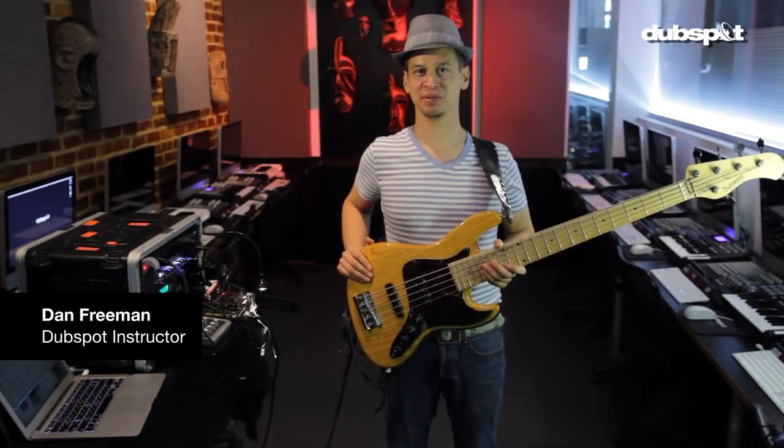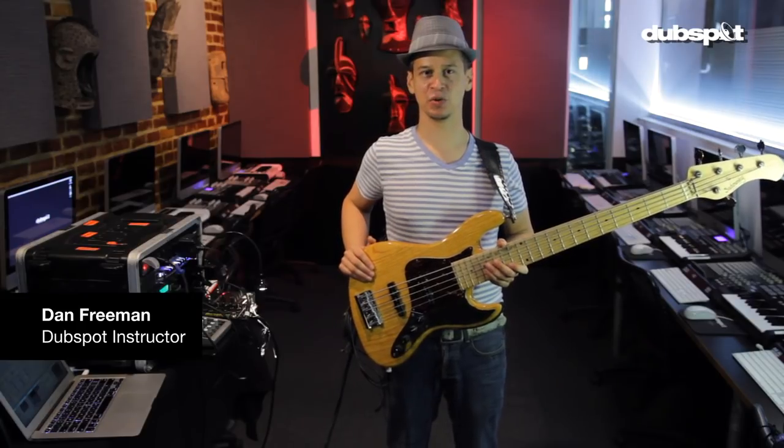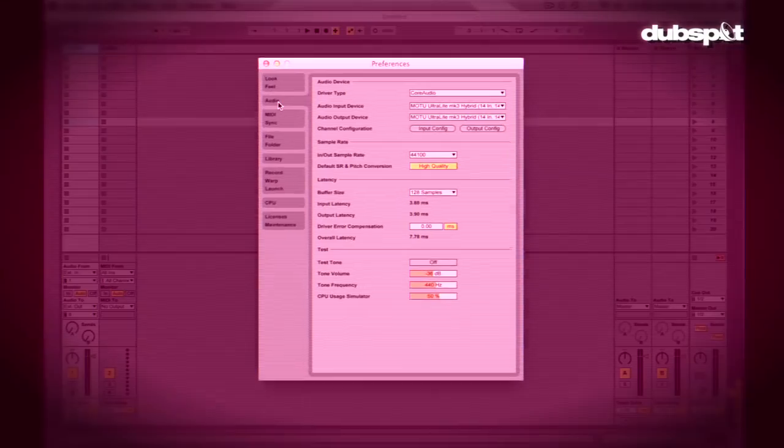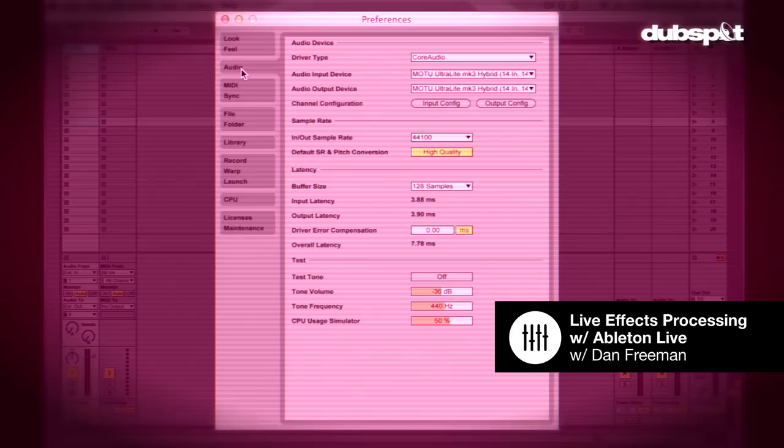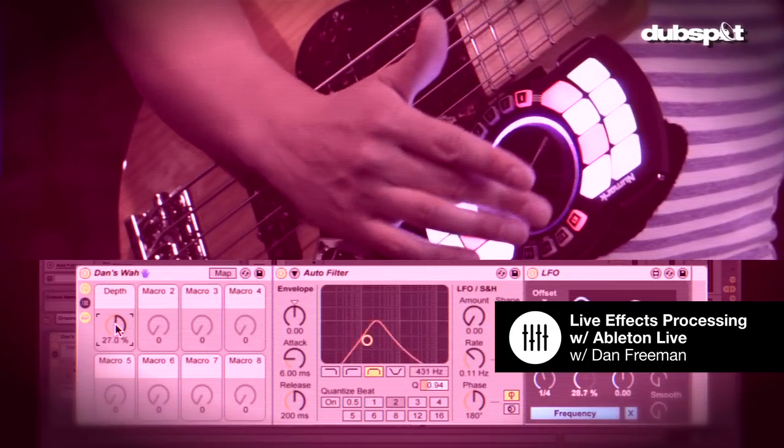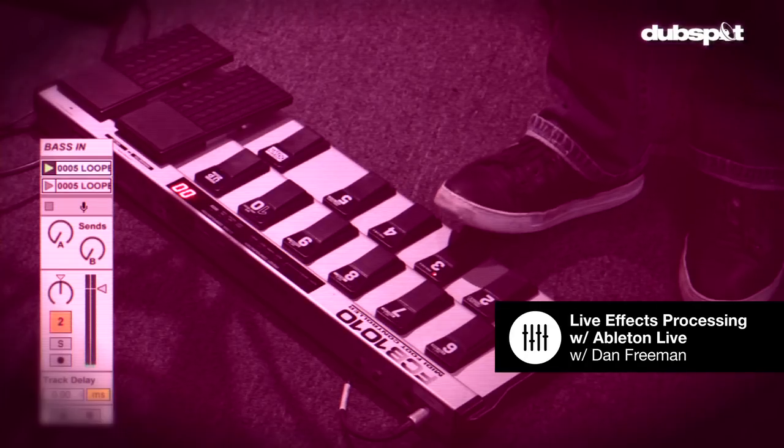I'm a bassist, producer, Ableton certified trainer, and a New York City Dubspot instructor. What I'm going to do today is show you how to set up Ableton Live to use it as a live effects processor for a guitar or bass.